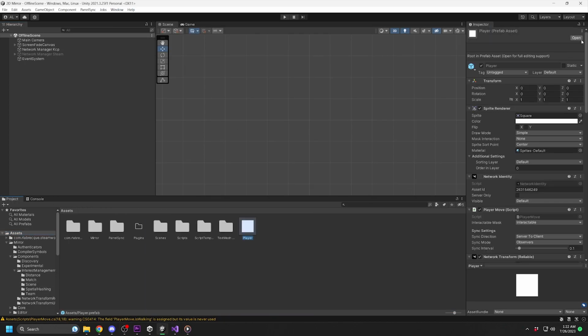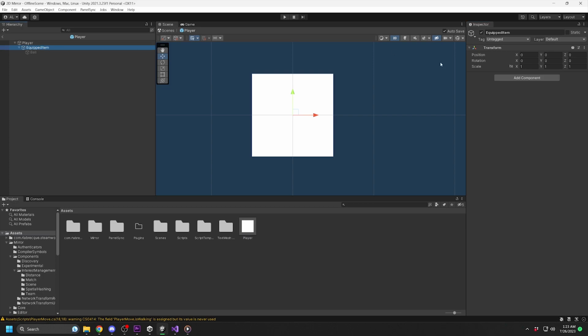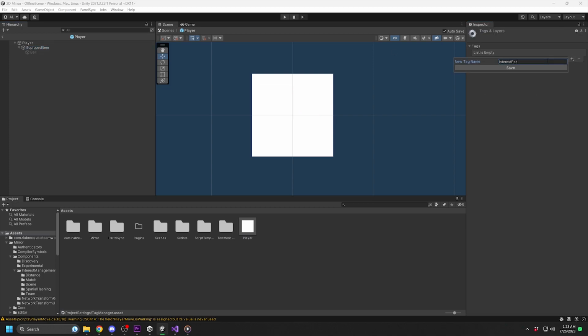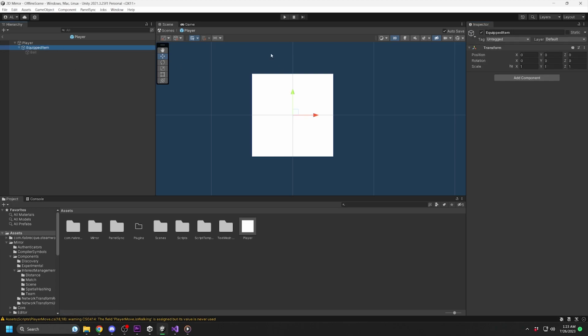Let's tweak this for the player prefab. We are going to create a tag called interest parent. We can use the equipped item object on our player for the interest parent object. Set the tag to interest parent.